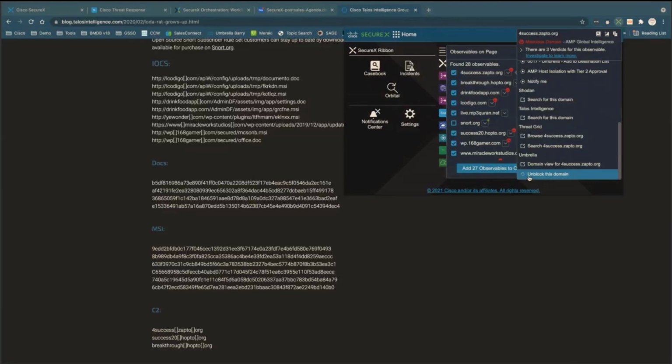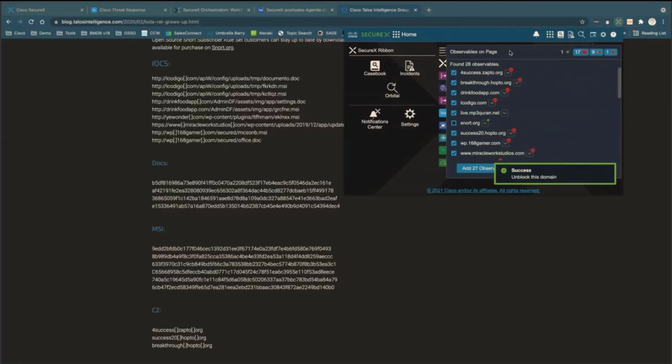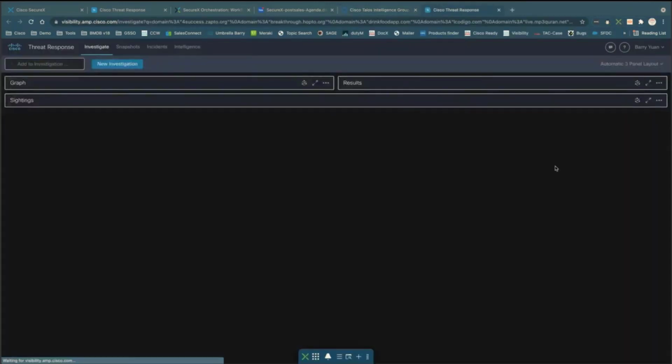So it's just quick actions that we can do right away, and we'll tell you it's successful, right? So these things we can quickly do to mitigate a threat right away. But on the other side, if I want to look deeper into this, because I want to know whether I have any sightings of these IOCs in my environment, you can click on that investigate button.